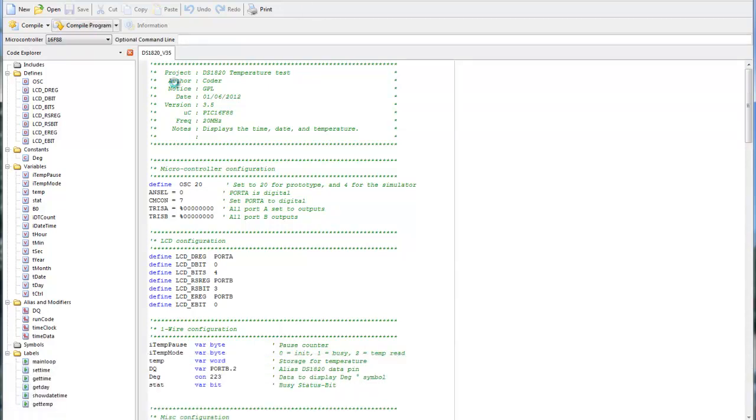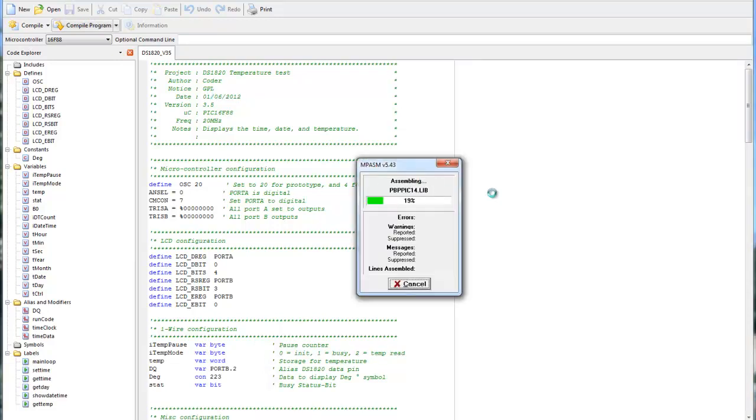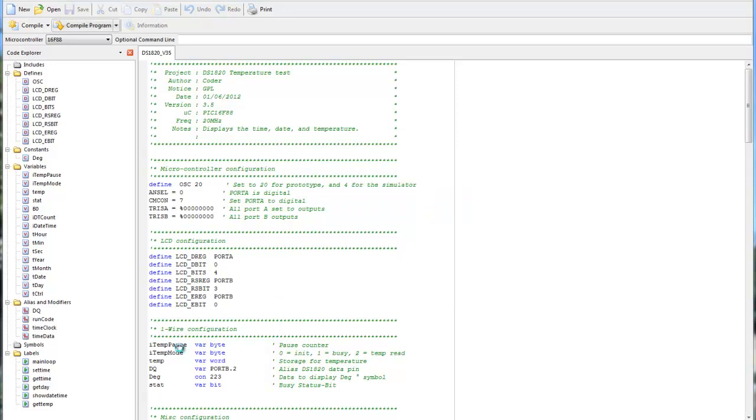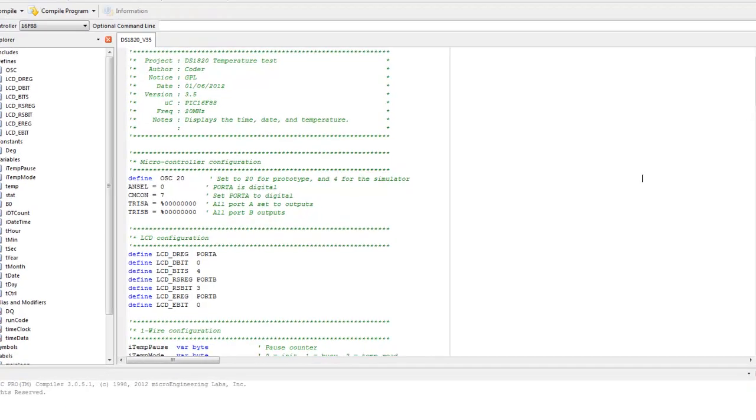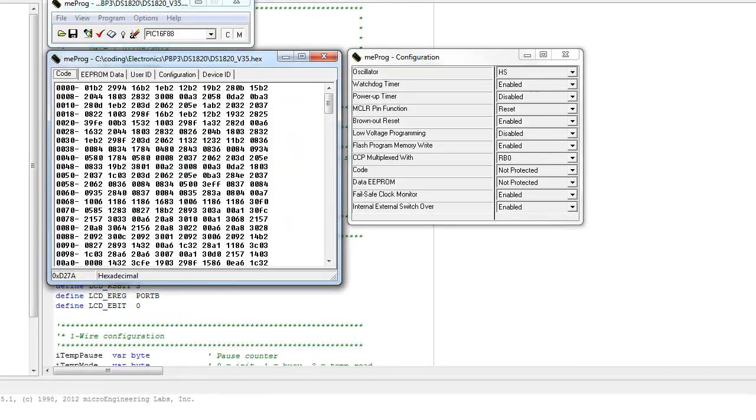You'll see a small pop-up window here which is the MPASM compiler going through its process of assembling the code into a hex file. We'll get a successful or unsuccessful error message down the bottom here once that's completed. You can see here success, 1269 words were used, and it goes ahead and opens the MPLAB programmer ready for me to actually burn this to the PIC.